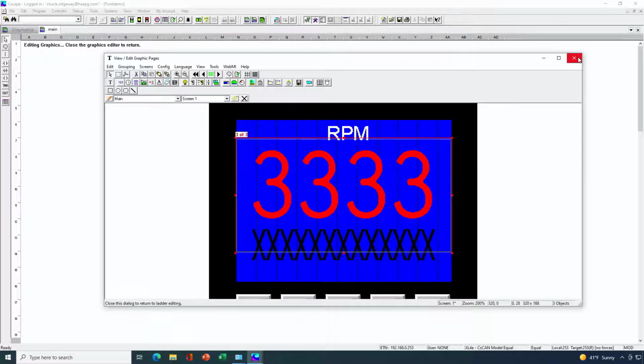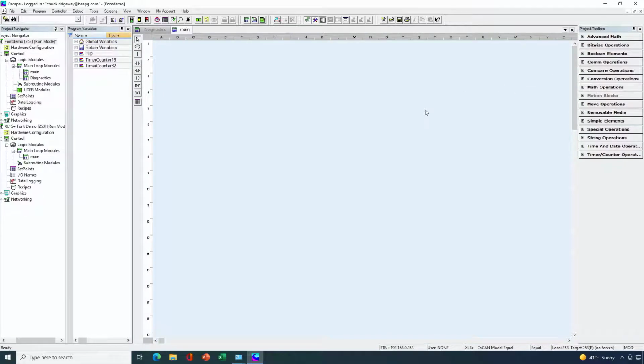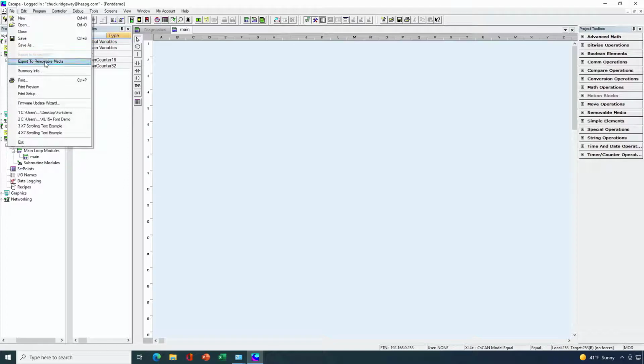Now, the first time you do a program download after you've added fonts into your project, that download takes quite a while because the fonts actually have to be downloaded to the controller. So here's a hint for you. You can use your memory card and do an export to removable media on that download, and then it'll go lickety-split. Instead of doing a download, which is very possible and will work just fine, it just will take longer, for this demo, I'm going to go ahead and hit File, Export to Removable Media.